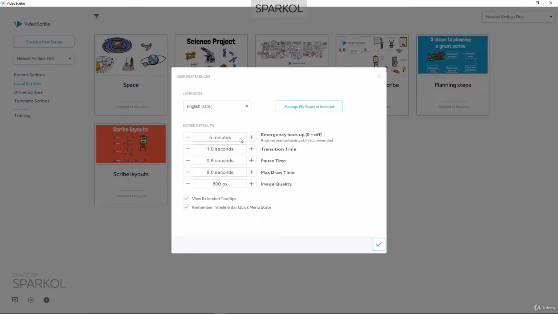This next option lets you control how often a backup version is saved. This is very useful in case your machine crashes, so you don't lose hours of work. You can set it to 0 to turn it off, but it's a good idea to leave this at about 5 minutes. Next we can see the default timings for transitions, pauses, and this sets the maximum time an element will take to draw. 8 seconds is actually quite long, as we'll see, so I'm going to reduce this to 2 seconds. We can still adjust all of these later for individual elements in our project.